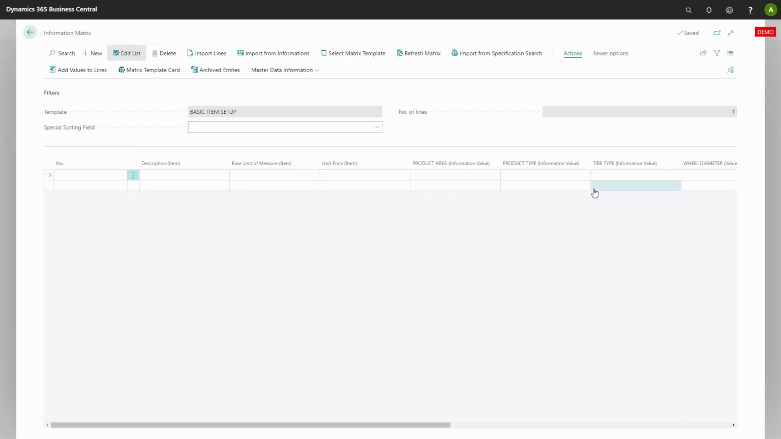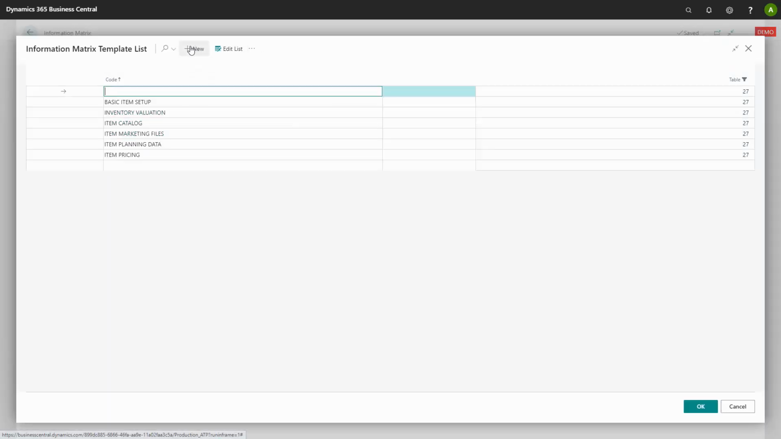The first time I select this, I get the basic item setup template, but I want to create a specific template to work with items that are needed in the web shop. So first of all, I'm going to the select matrix template, and I'm going to add a new one. I'm going to call it web shop.